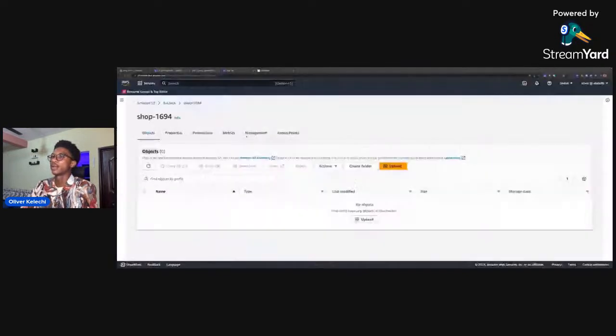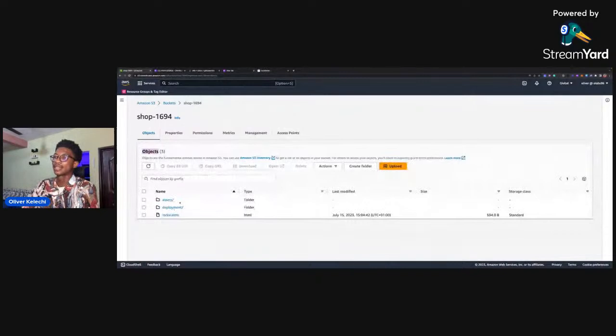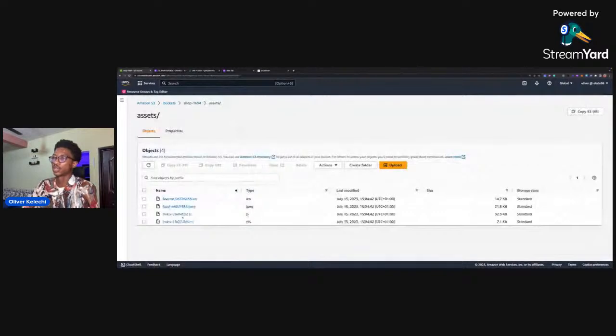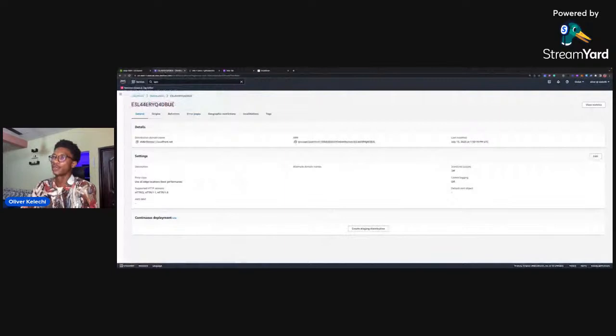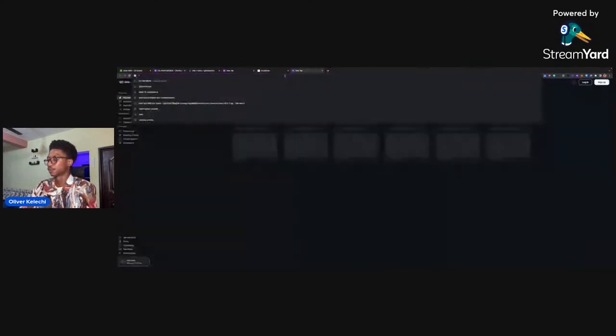If we go back down here and refresh, we now see our assets, which include the HTML file and whatever images and other things our project depends on. You can see the index.js file and all that. Now let's confirm that everything works properly. Let's go over to CloudFront, copy our CloudFront distribution URL, and paste it.